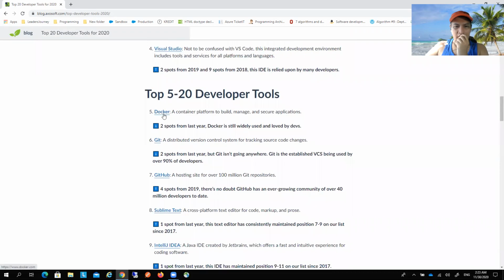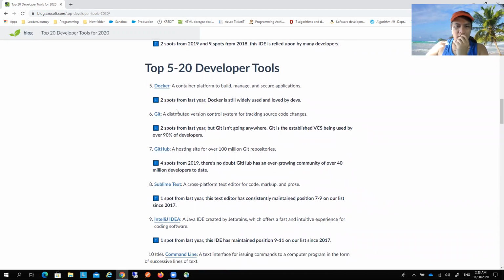Ito naman Docker. So ito is more on a DevOps tool, a container platform to build, manage, and secure applications. Git, this is the version control tracking source code. Okay, pag may mga changes ka sa code mo, ito yung pwede mong gamitin, Git. So important that you learn Git and GitHub as well.